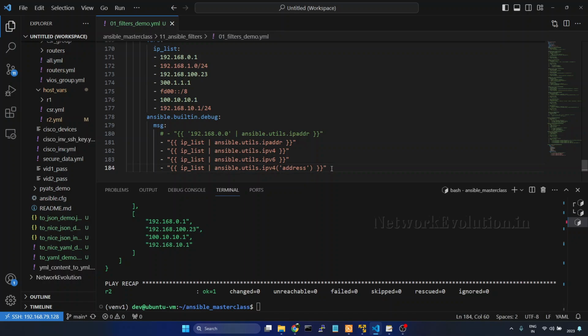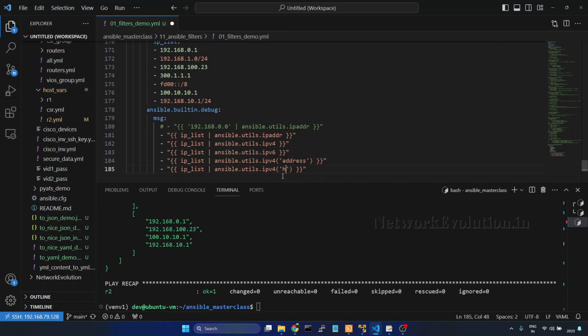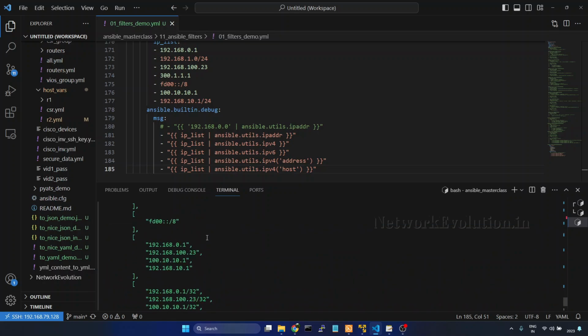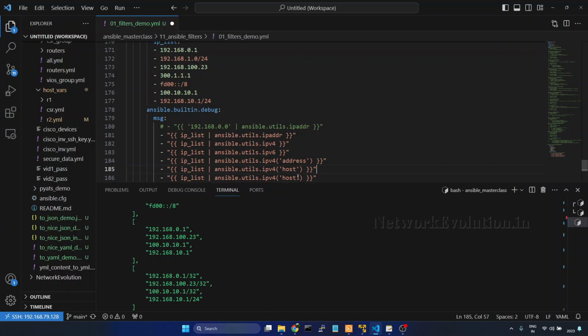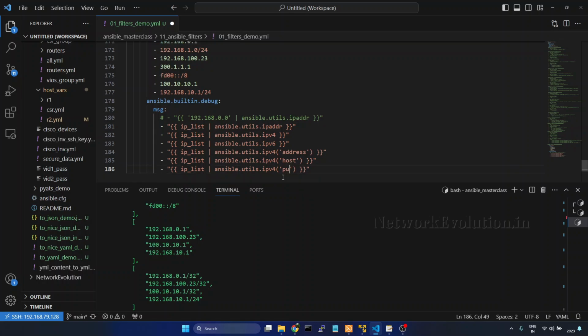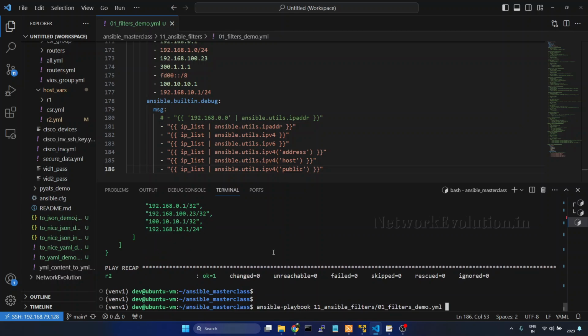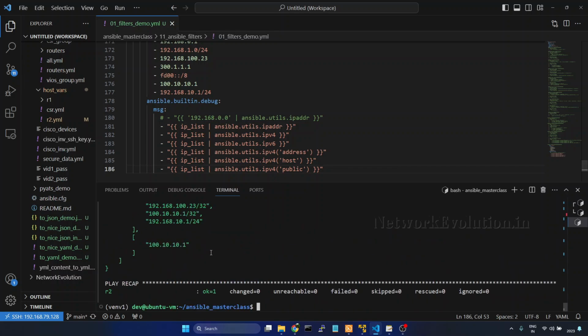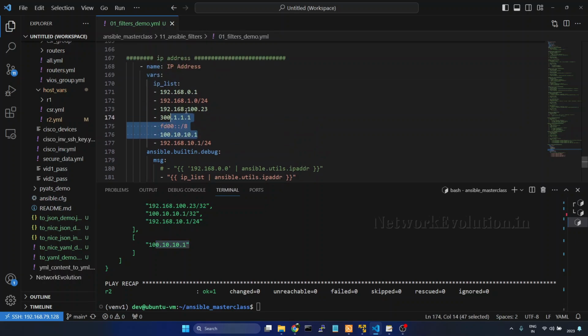Now we'll see how to get host with /32. I'll give host, save it. So now this is adding /32 for all the hosts. Now if you want to see the public IP, I'll give public, save it. Now this is returning the public addresses which are available within this list.